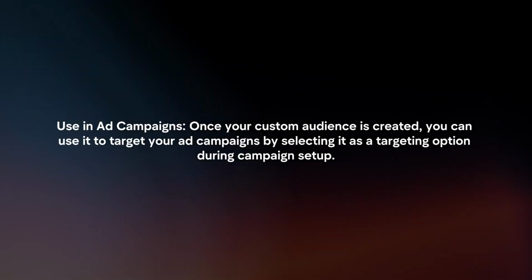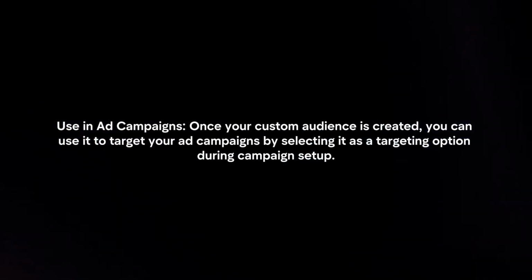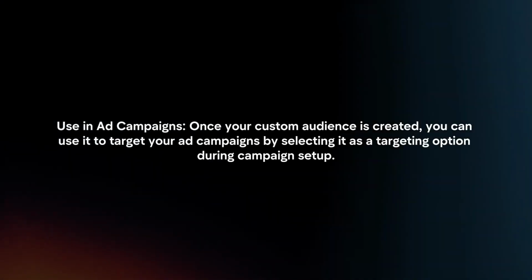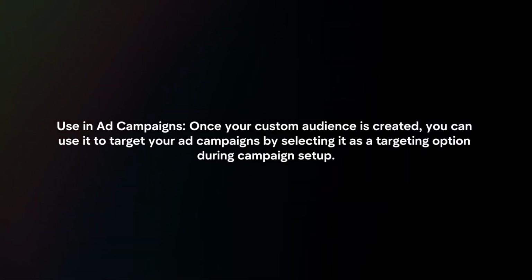Using ad campaigns. Once your custom audience is created, you can use it to target your ad campaigns by selecting it as a target option during campaign setup.